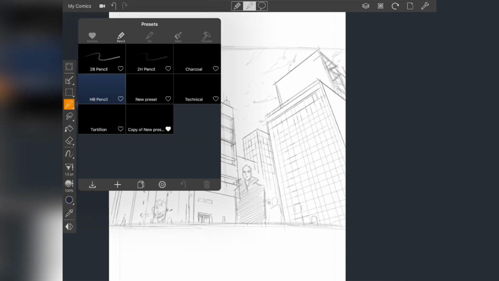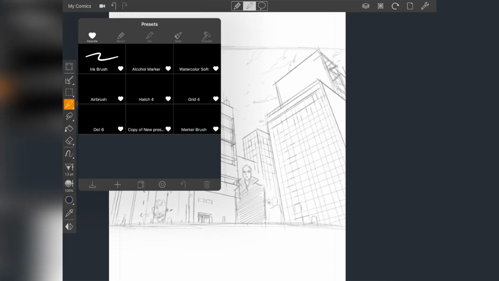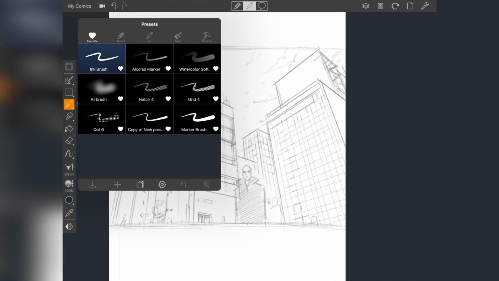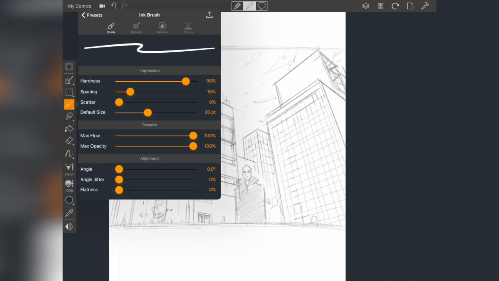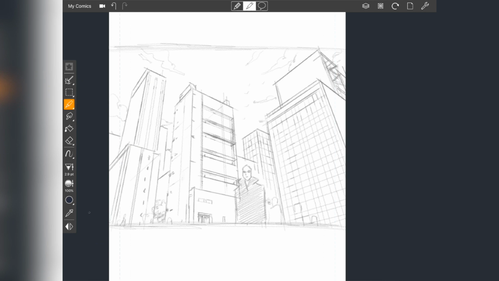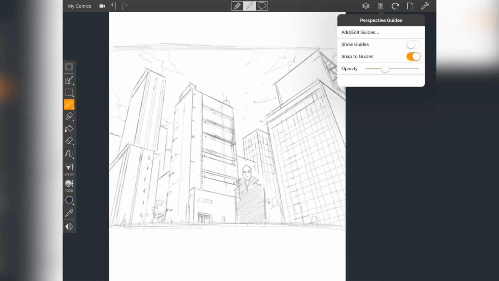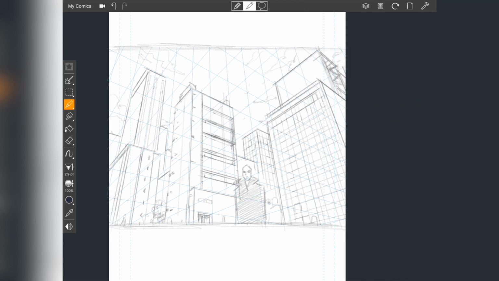And now in the inking phase, I want to make sure that you have a preset for an ink brush, which is already there once you get the app. And again, you want to make sure you're snapping to grid, and you can show guidelines. It helps, though you already have your sketch planned out, but I'd show guidelines either way, just in case.